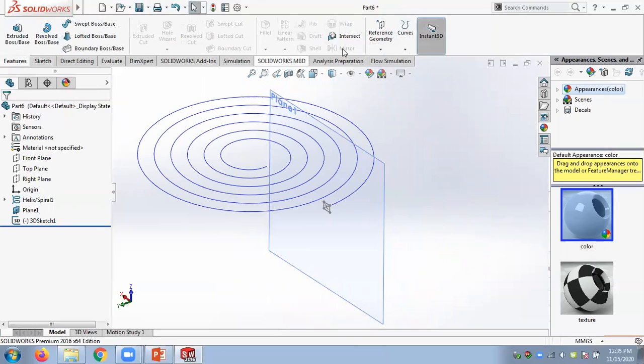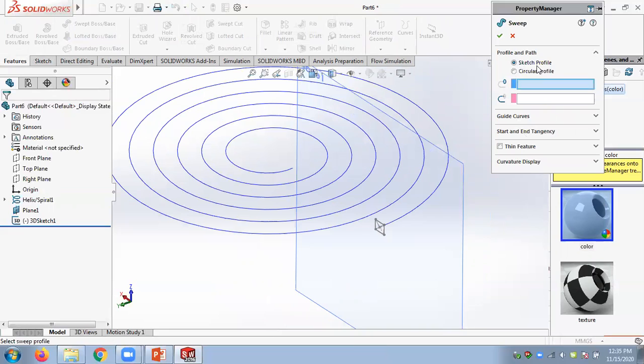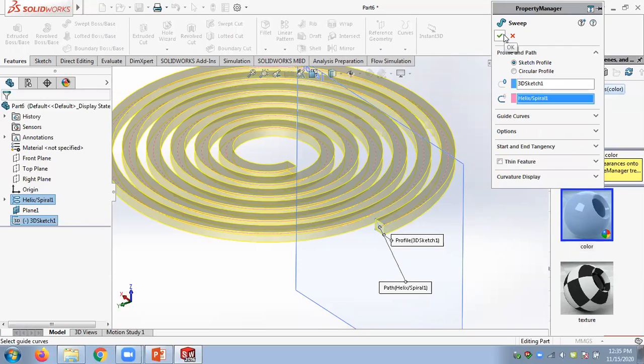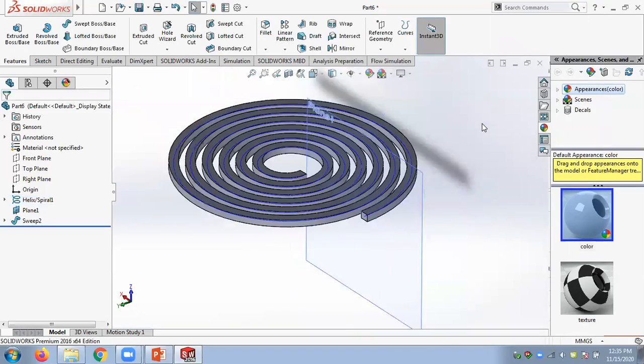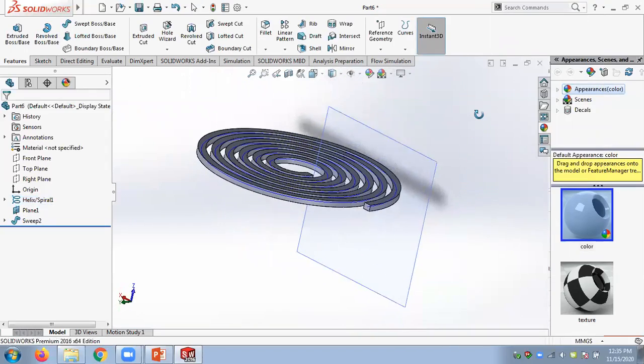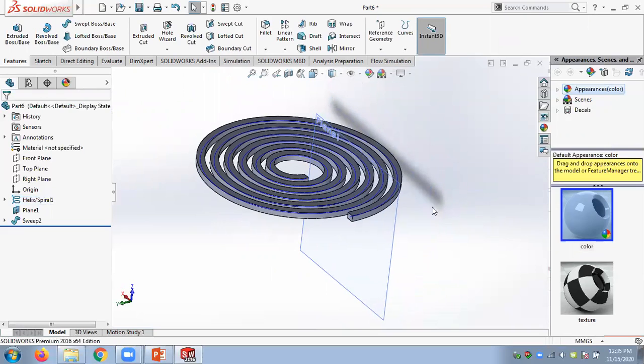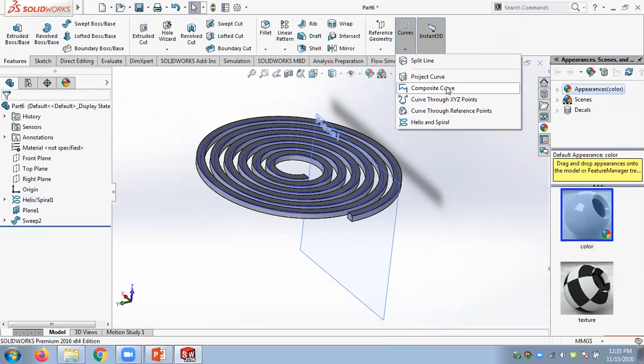Now I can apply sweep, sketch profile. This is the sketch. So you can quickly generate a mosquito kind of a shape, coil shape, very easy. Let me know if you have any questions based on these tools. So we have covered all these things. For your assignment, you may need these things.